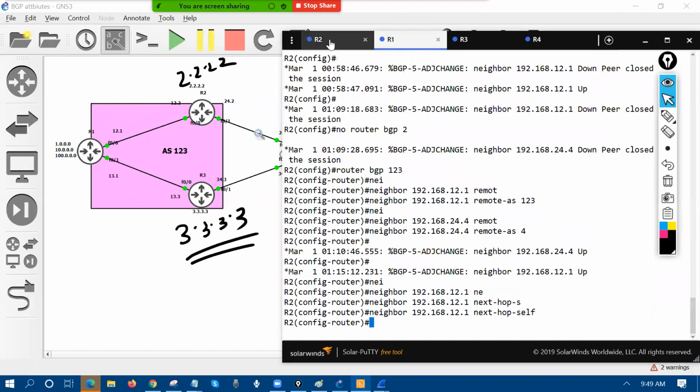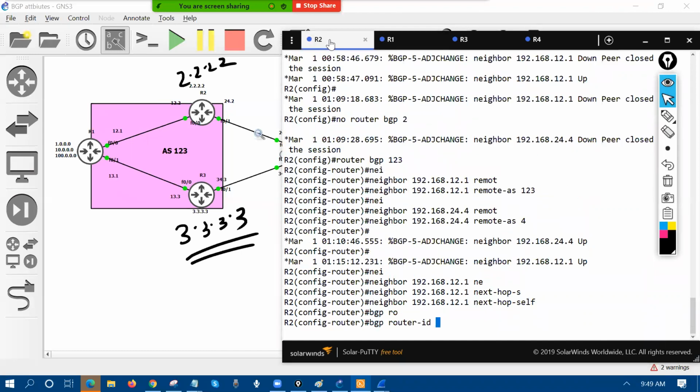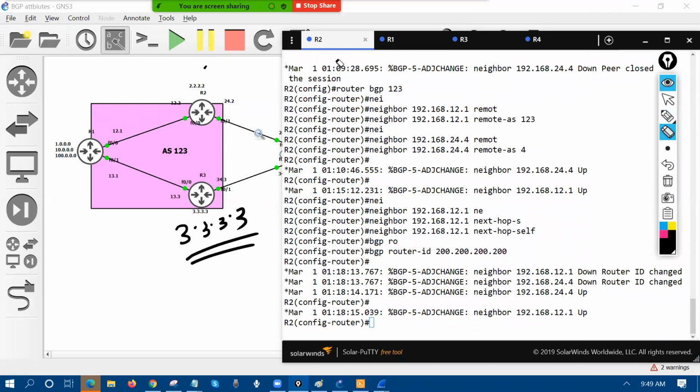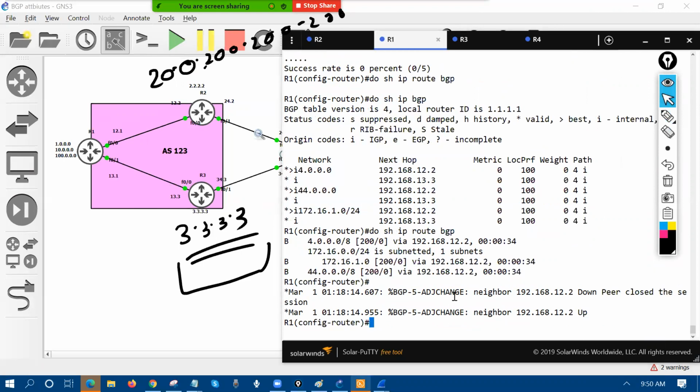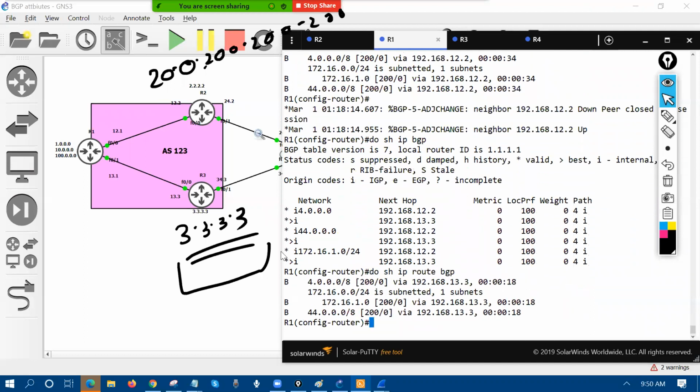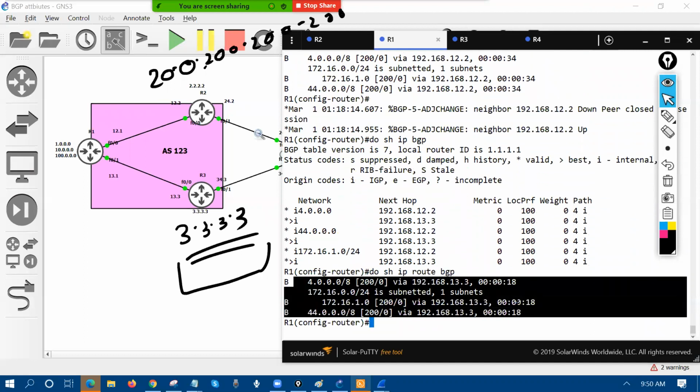If you see, I can prove it. I'm just going to router number 2. I set the BGP router ID to 200.200.200.200. Now tell me which one is the lower router ID. Now this one has changed to 200, so now R3 will be lower, right? So I'm going to make R3 the best. Let's go: show ip route, show ip bgp, show ip route bgp. Can you see now? The change happened just because of the lower router ID.